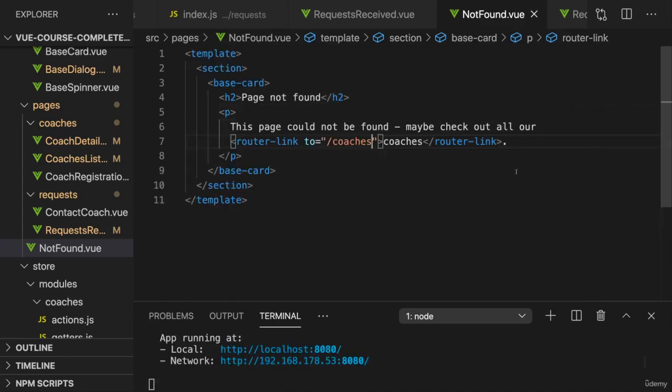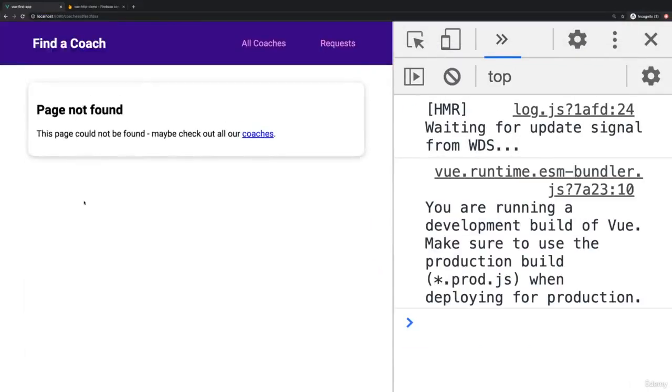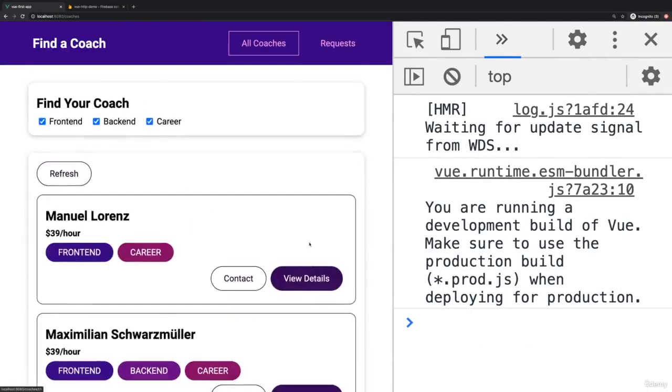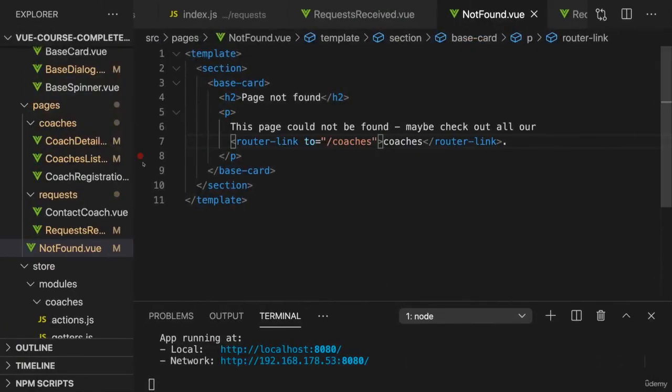And if we do that and we now enter any URL which is not supported, we see that not found page and we can go back to coaches there. And that's already it. That is the not found page added.